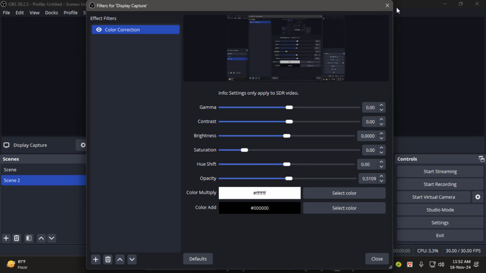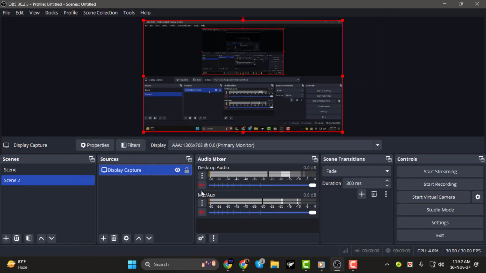And that's it! With just a few clicks, you can easily adjust the opacity of your scene elements using OBS.